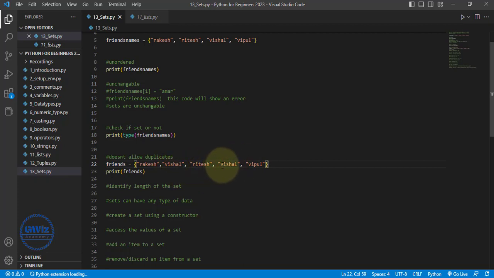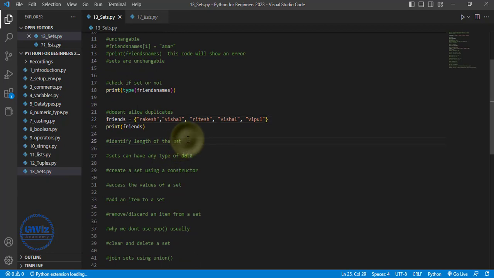Is it the second Vishal or is it the fourth Vishal? So it will simply ignore this fourth Vishal and just consider this second Vishal and combine it in the output. Okay, that is how it will perceive things. So this is a concept that you just need to understand: in a set we don't have duplicates, or let's say sets won't allow duplicate values because we don't have key value pairs. All right, now let's go to the next concept.